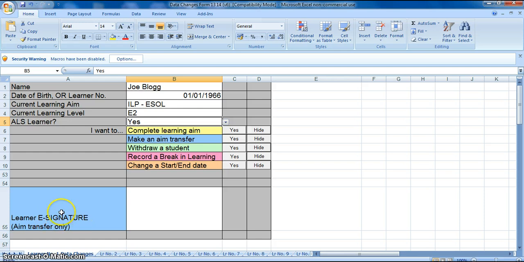You'll see we also have this box here which says Learner e-signature, and it very clearly says for aim transfer only. We only need a learner signature for an aim transfer. This cell is blue, matching the blue make an aim transfer cell here, so we only need to complete that for that situation. I'm going to first of all explain how to complete a learning aim.